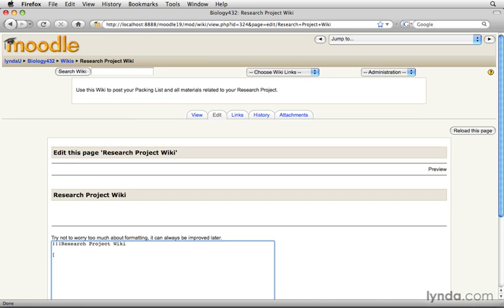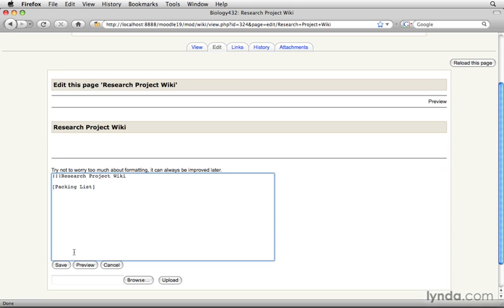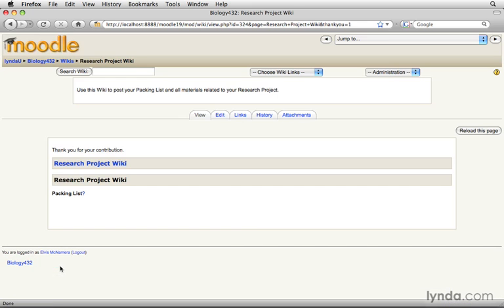In this case, I want to create a page called Packing List. And I'll close the open square brackets with a right-hand square bracket. Now when I scroll down to the bottom of the page and click the Save button, I jump out of the Edit tab and go over to the View tab. Now I can see my Research Project Wiki heading that I created.